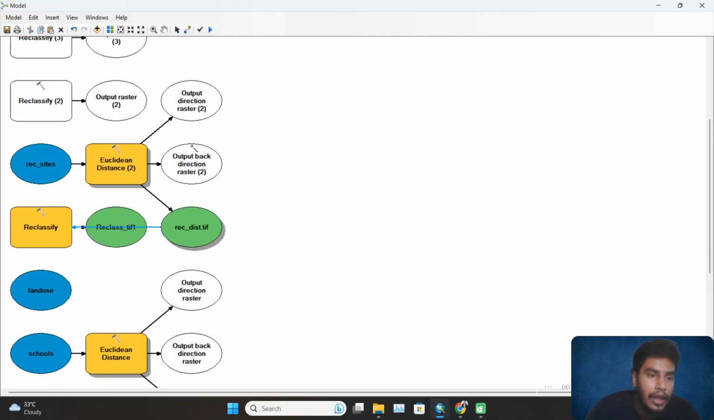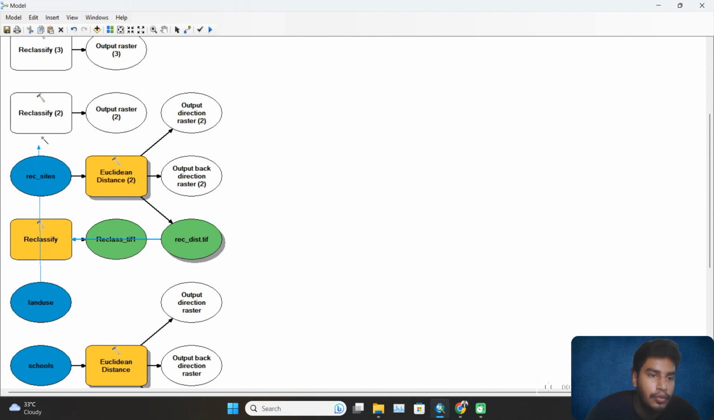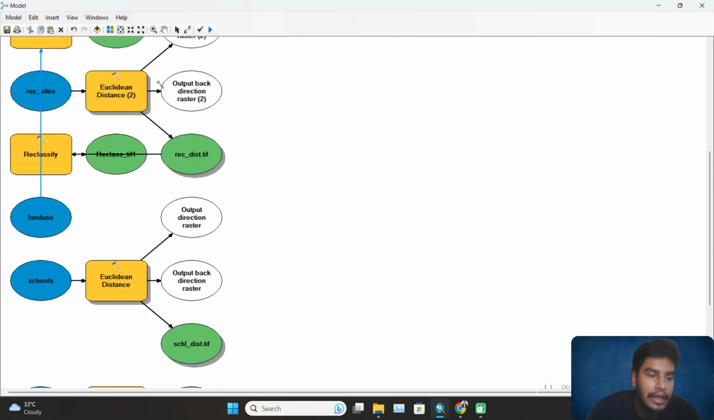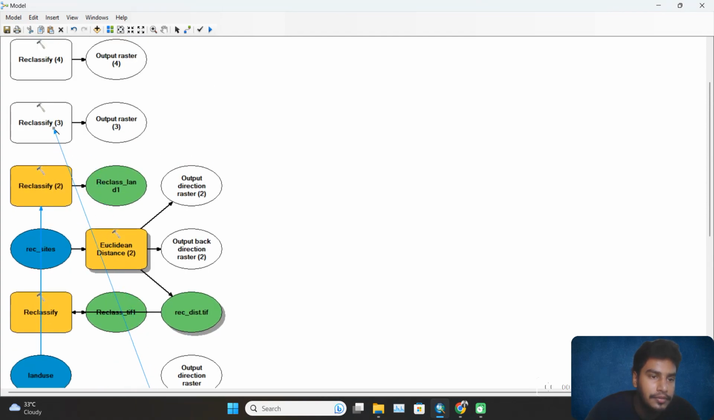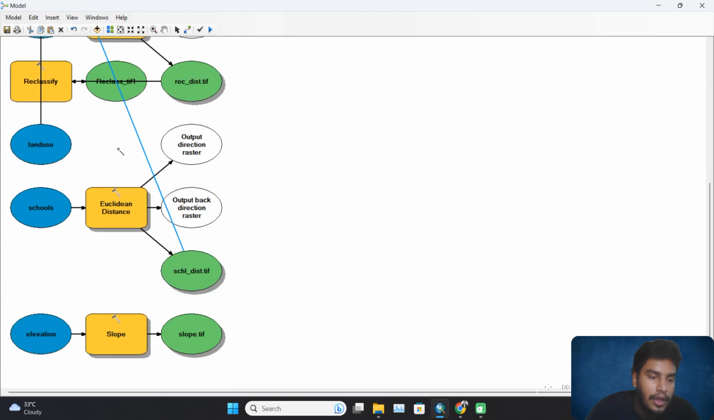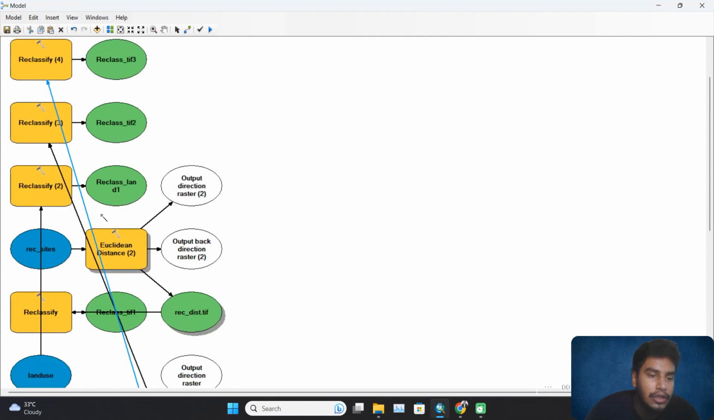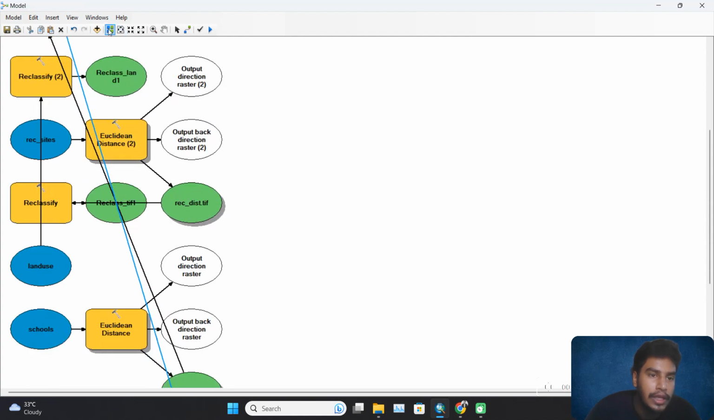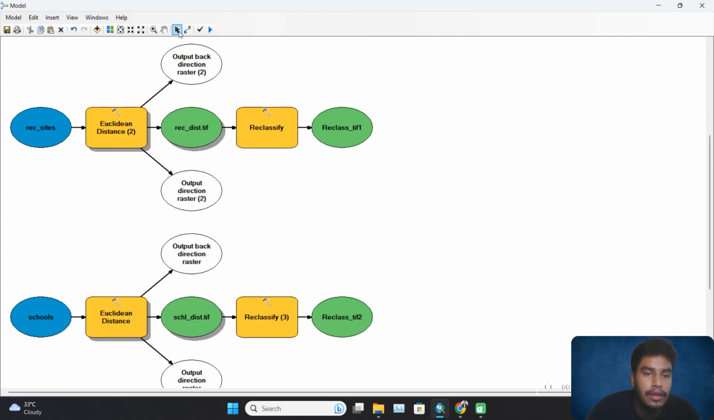Land use will also be reclassified, so we'll take it as an input raster. Again the school's Euclidean distance will be reclassified with an input raster, and the slope will also be reclassified. It also looks messier, so we again click on the auto layout. So it is done well.